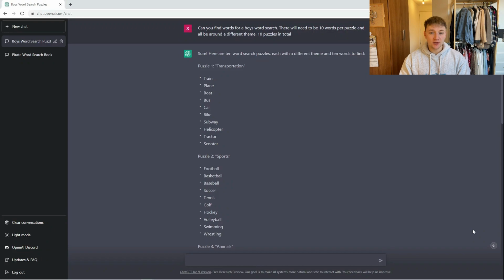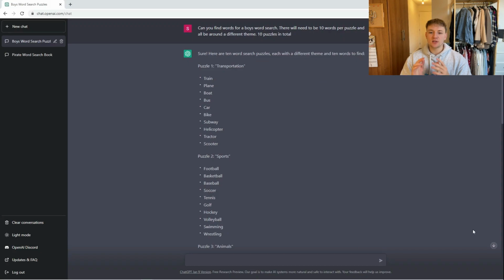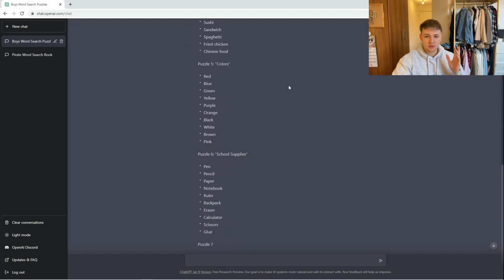So the second way you can use ChatGPT for your Amazon KDP books is actually to find content for some specific books. This works really, really well with puzzle books or activity book content. So in this example here, I've just used the example of a word search, and you can basically get lots of different types of content for each of your books. So for here, I've just said, can you find words for a boy's word search? There will need to be 10 words per puzzle, and all based around a different theme with 10 puzzles in total. And what ChatGPT has done, it's gone back through, given me loads of different puzzles under different themes.